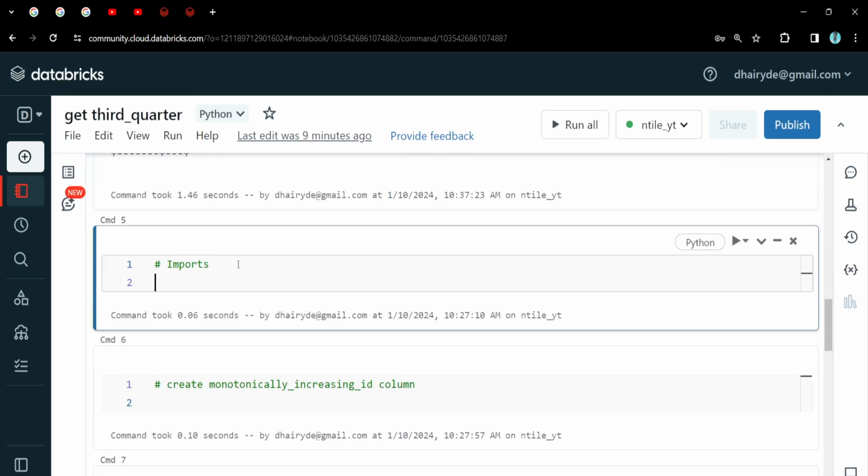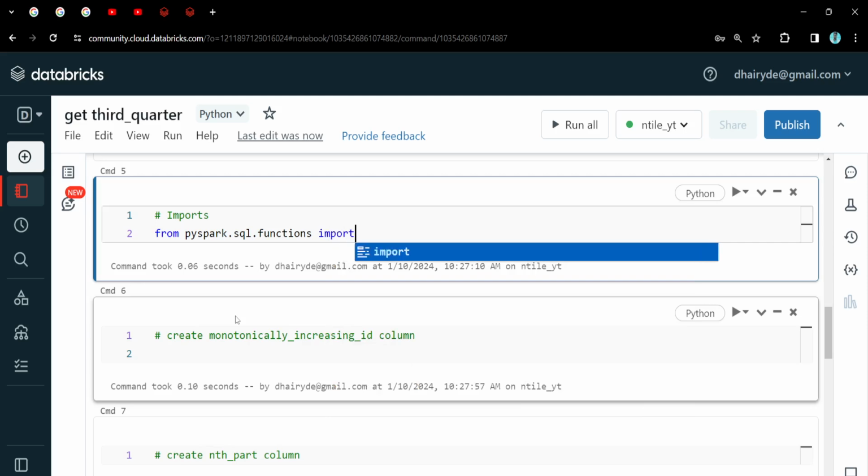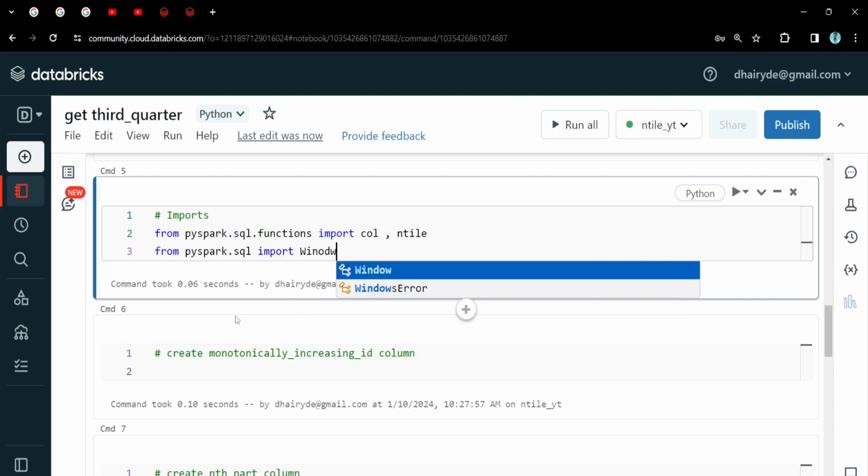We will need some imports. We have to import Ntile. Since Ntile is a window function, we will have to import Window also. Let me import all those things. From pyspark.sql.functions, first of all we need col, and then we will need Ntile. As and when we require other things, we will import them. And let's import Window also, for creating the window, we will need that. From pyspark.sql import Window.